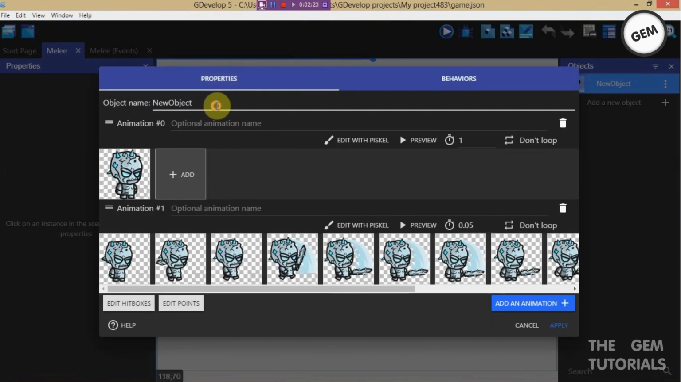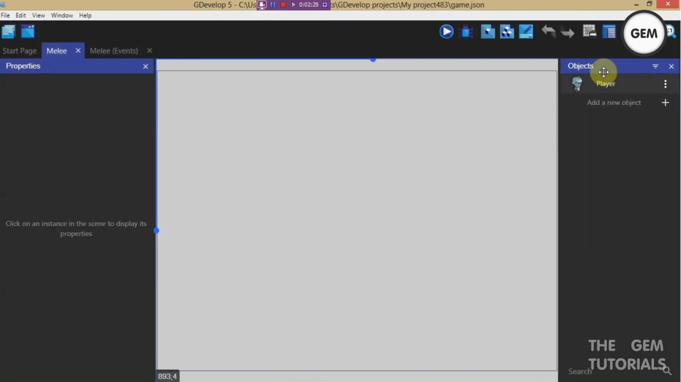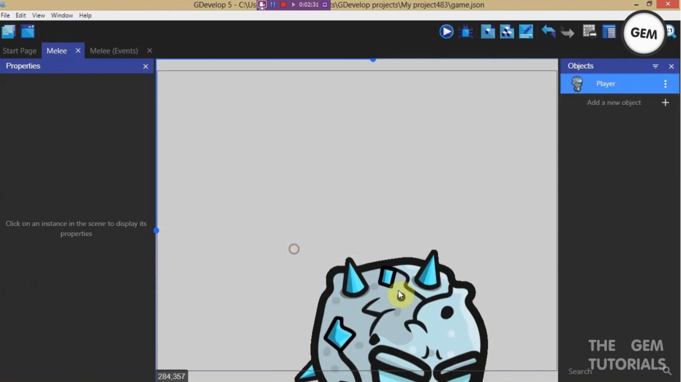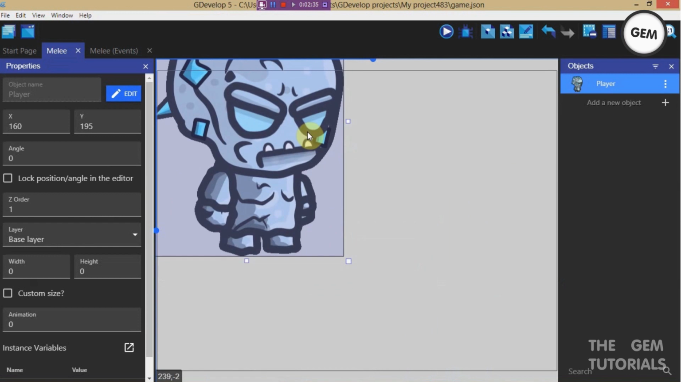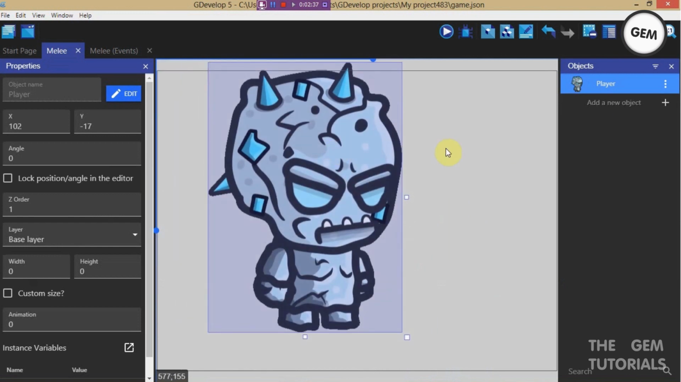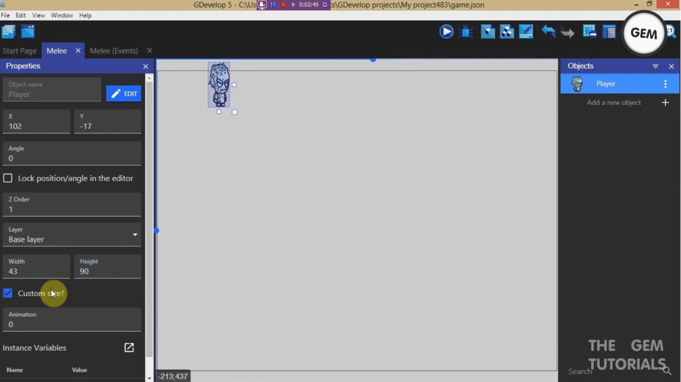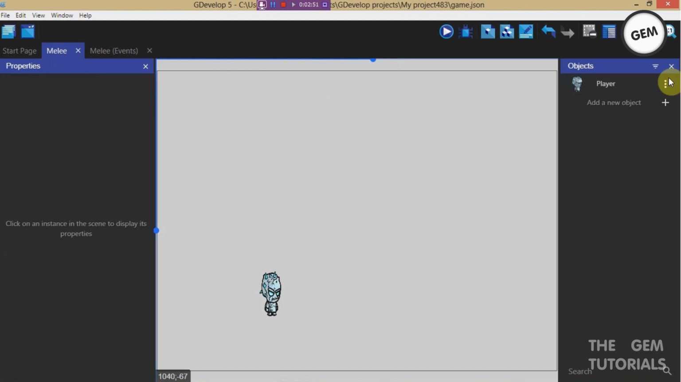I'll just name this player and apply. So let's pull our player into the scene. Okay, that's really big. So we need to scale our player down to about width 43, height 90, custom size. So there we go, that's our player. Now let's create a hitbox for our player.